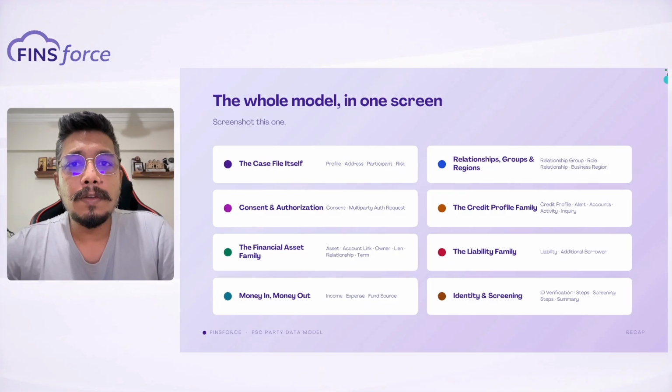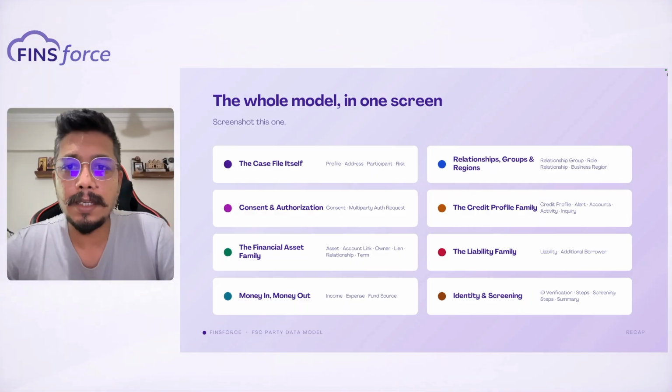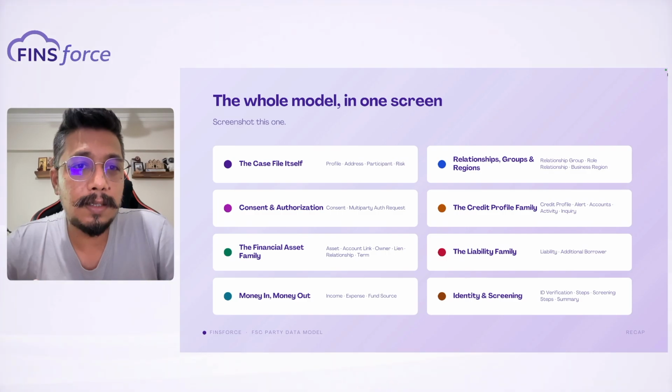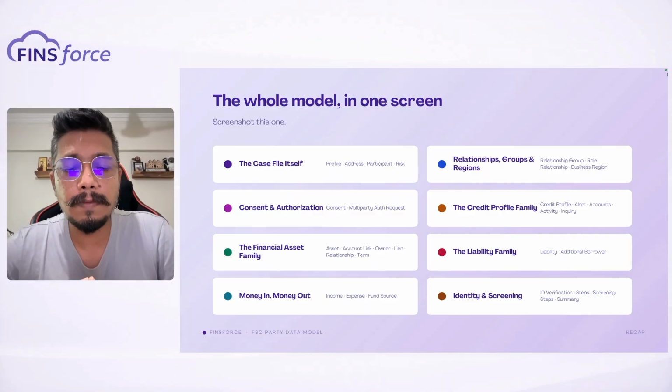So this is the whole model in one screen: case file, relationship group, consent, credit profile, asset, liabilities, money in, money out, and identity screening. You can take a screenshot of this one, and you can remember it whenever you are going for the Financial Services Cloud exam or going for an interview; this can be your cheat sheet.